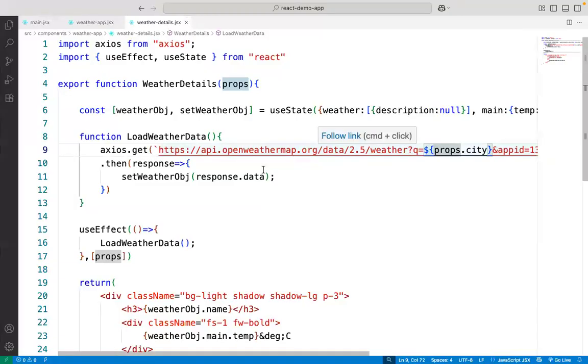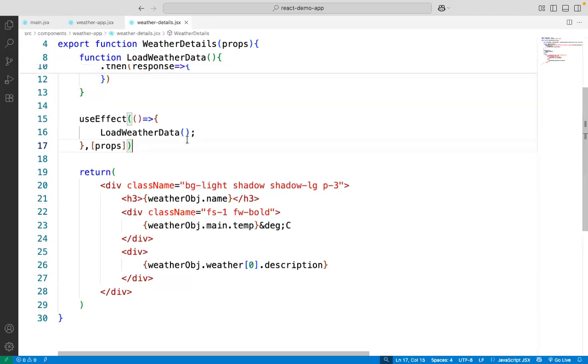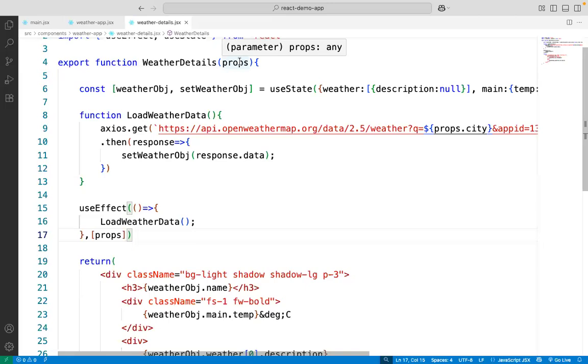So here, what is the purpose of dependency? You understood? If dependency is not defined, load weather will load only once because every component loads only once. Now we want that to load again whenever there is a change in the property. Remember, currently you said props, which means any property changes, it will work.